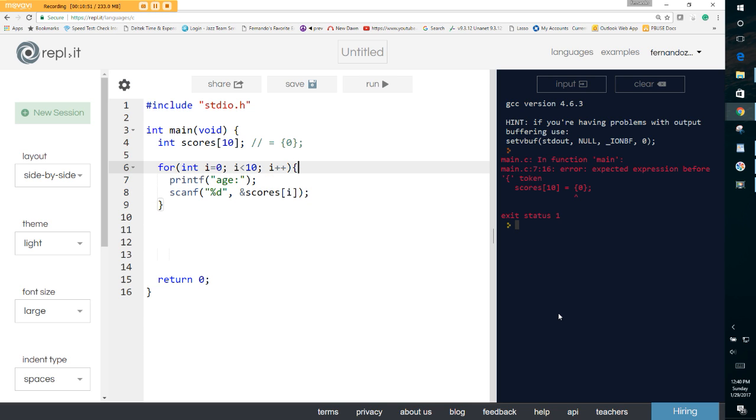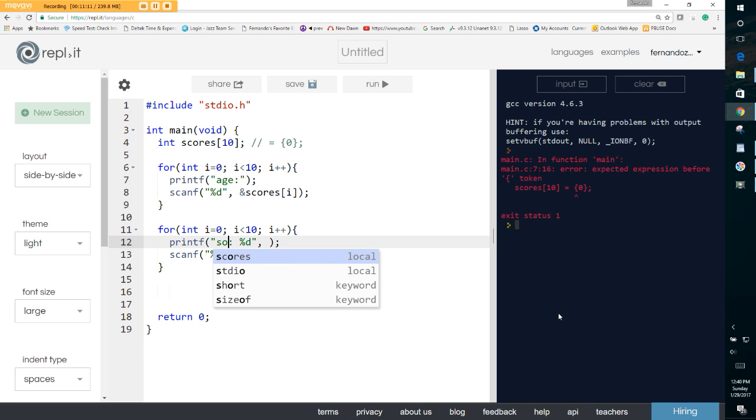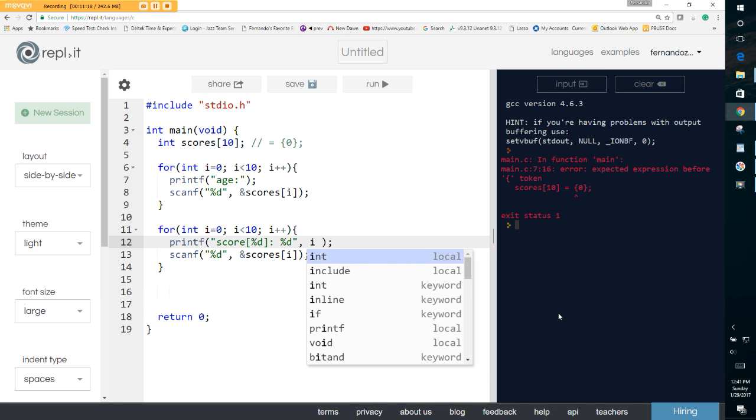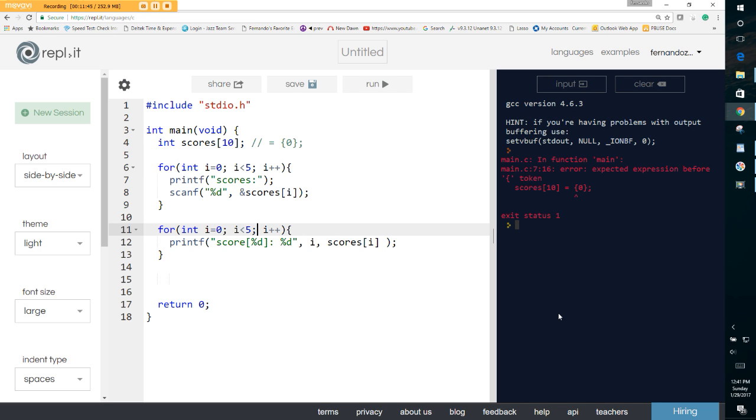Now, once again, I want to print the ages. I take this, and I want to print them. Oh, it's not ages, scores. What am I talking about? So for scores, there we can gather the values, and let's not go so high. Let's only go to like 5. I don't want to enter 10 ages. So once I do this, I'm going to scan, then I'm going to display the scores.